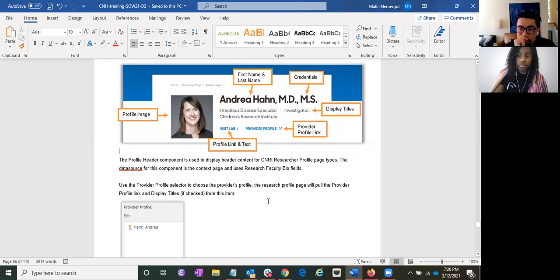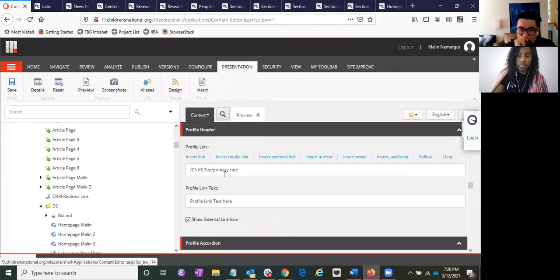Okay, so then we have to put a lab in every single provider, or only if we want it to be different than what you have it defaulting to? Would have to put a lab link in there and write Visit Lab. Okay.